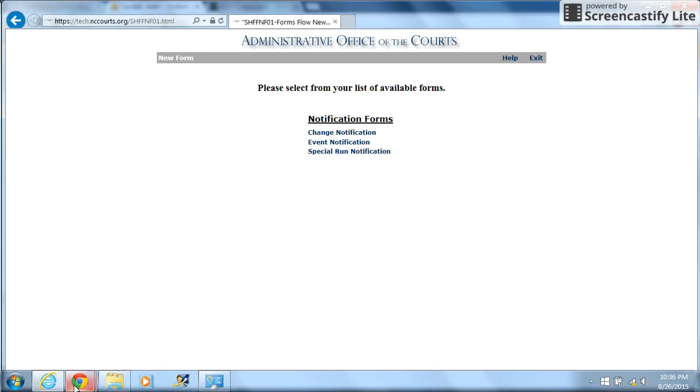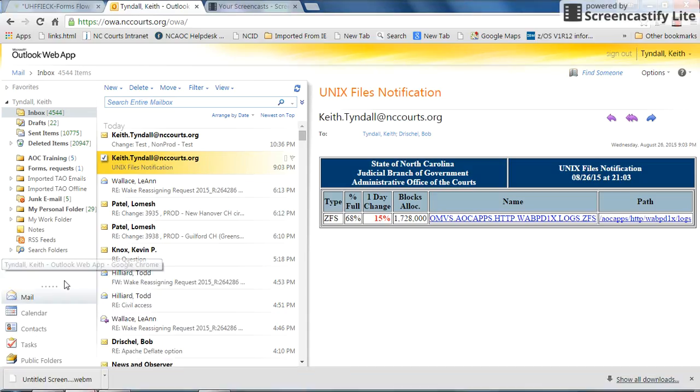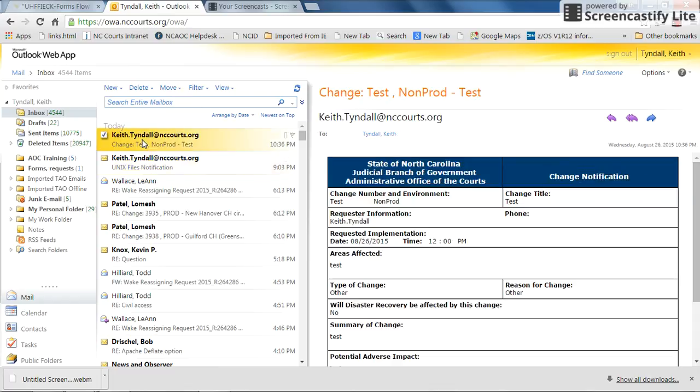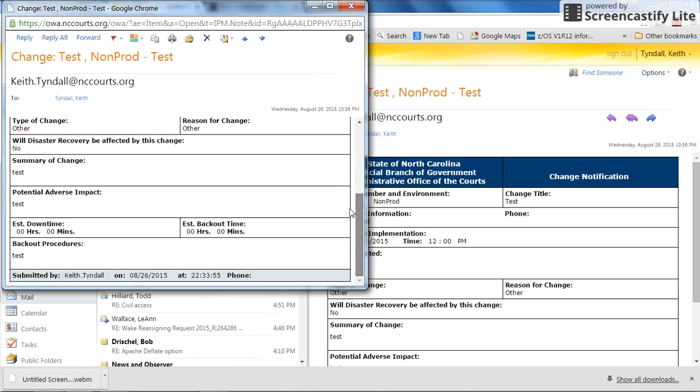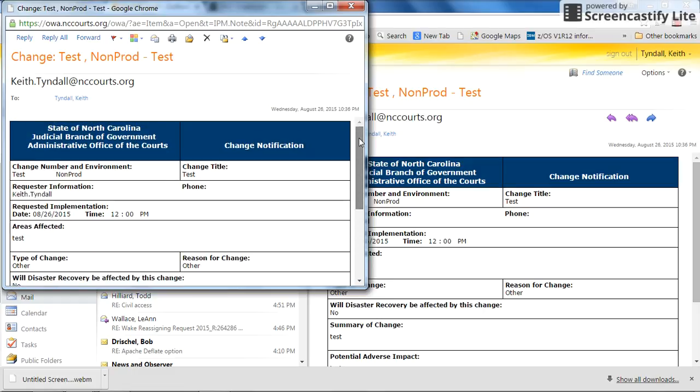So let's go look at my email, and there I am, and that's already come out. And we can look at it, and there it is. It's plugged in some other items: who submitted it, the date and time that it was submitted, and there could be many other things that could be done here, but this is used many times during the day to keep up with changes that go on, to notify everyone.